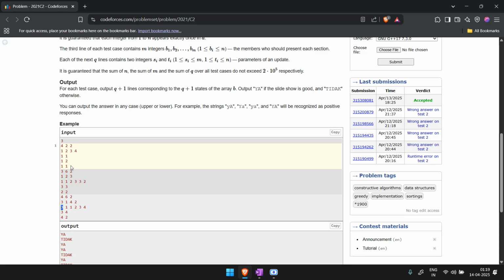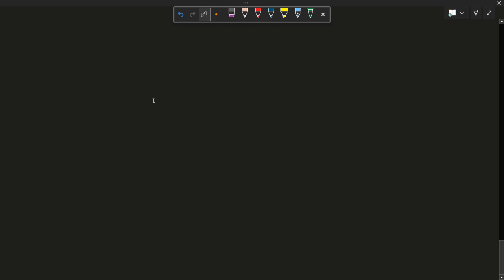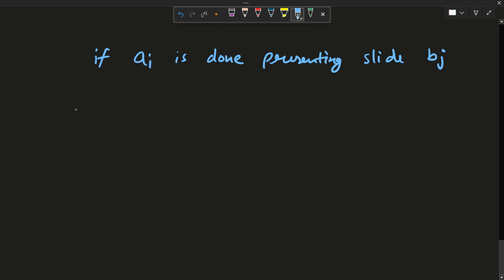So in the first example, we can see that the first person can present slides 1 and 2 as well. Now, one observation to make is whenever a person is complete with his presentation, then the subsequent occurrence of that person can always be achieved. So, what I mean to say is if a person A_i is done presenting slide, let's say B_j, and if B_k is equal to A_i and k is greater than j, then it is always possible.